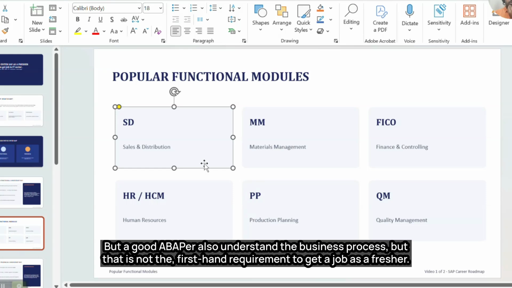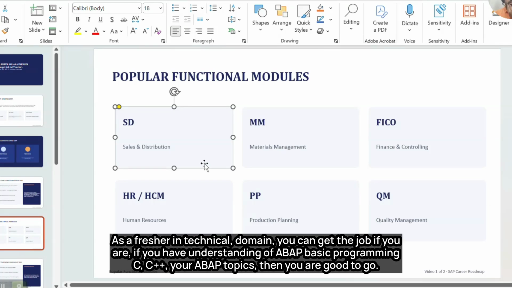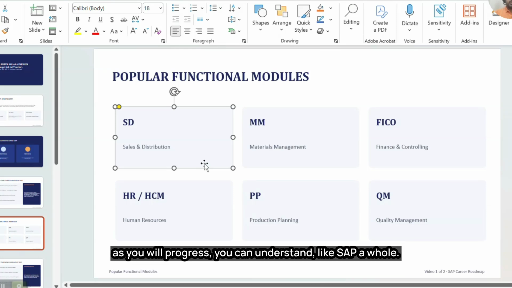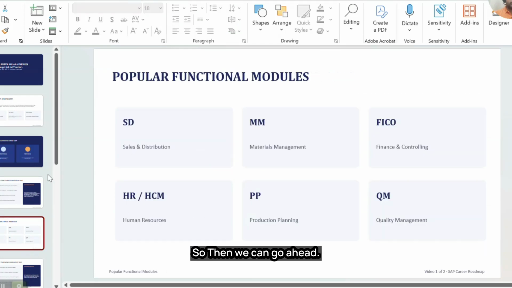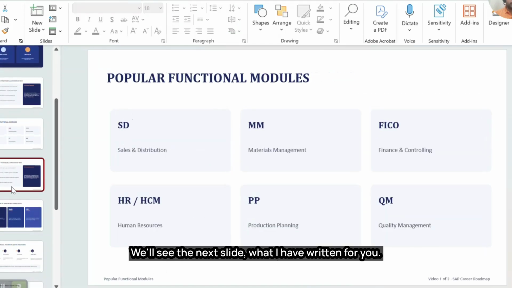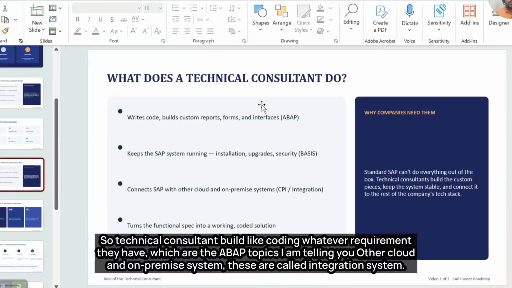A good developer also understands the business process, but that is not a first-hand requirement to get a job as a fresher. As a fresher in the technical domain, you can get a job if you have an understanding of web, basic programming, C, and web topics, then you are good to go. As you progress, you can understand SAP as a whole. Then we can go ahead. We'll see the next slide, what I have written for you. So, technical consultant.